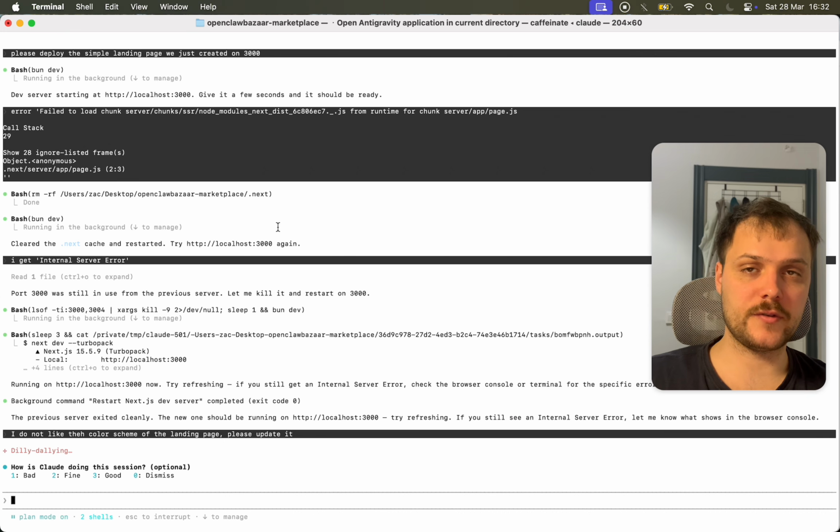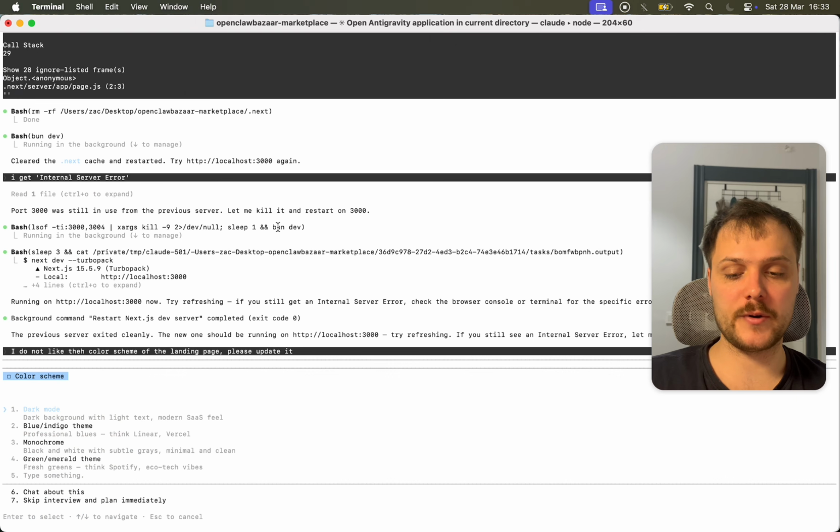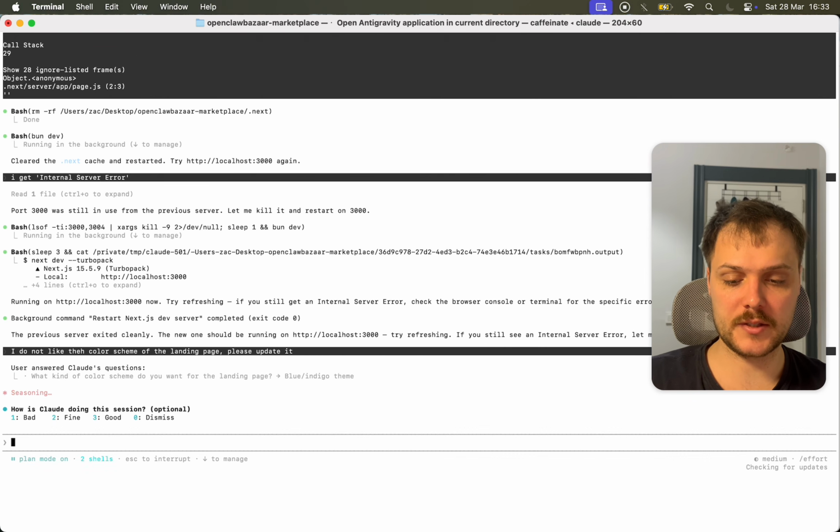You can then read over it and decide whether you want to move forward or not. So it's given us different options actually: a dark mode, a blue indigo theme, monochrome, or a green emerald theme. Or you can also type in something yourself, and you can chat about it if you want with the model, or you can just skip interview and plan immediately. So let's just go ahead and select the blue indigo theme, and we'll just wait for that to be implemented.